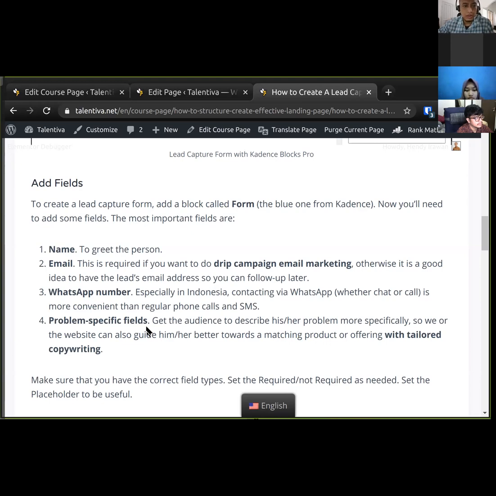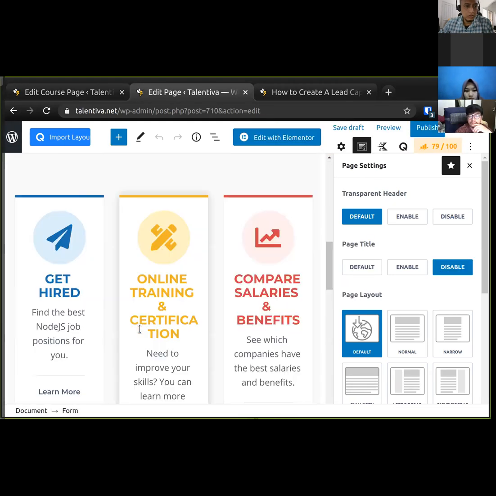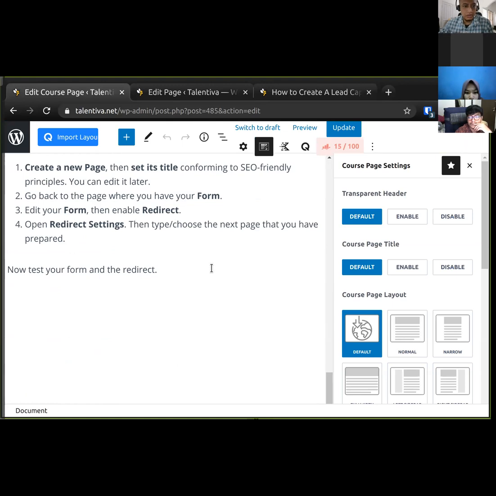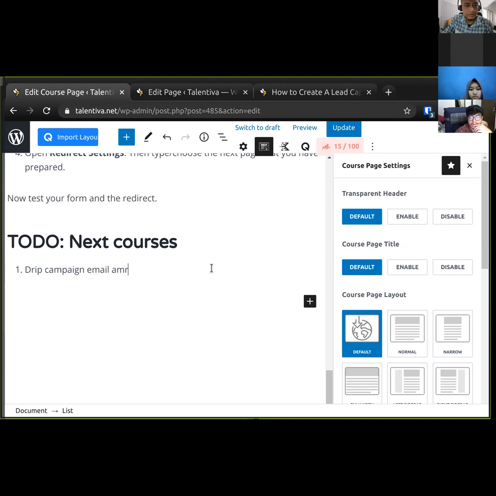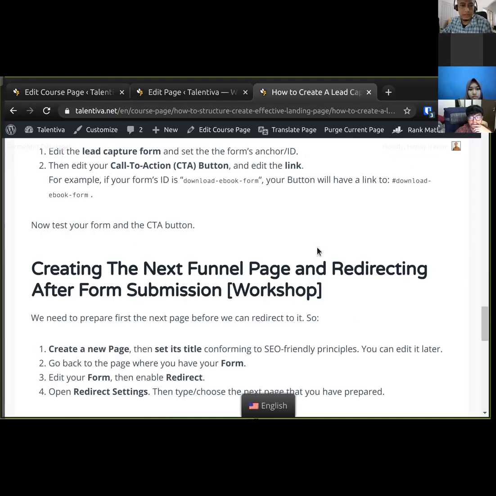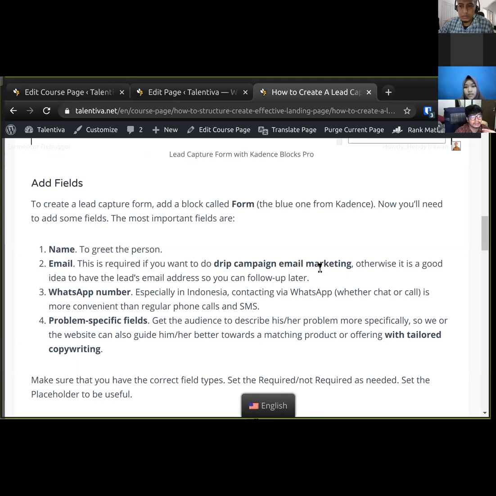And email, this is required if you want to do a drip campaign email marketing. I would say this is a to do for another day. I will put that as to do for next courses, drip campaign email marketing. We need to have that. Basically, once the person fills in the email address, we are asking permission to send more emails to him or her, or to follow up personally using email.